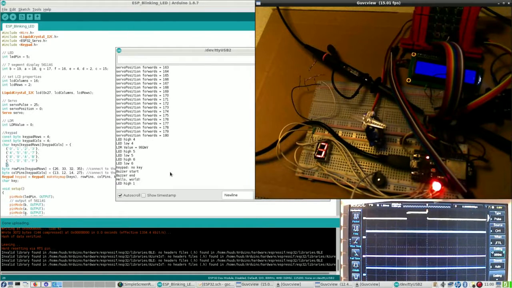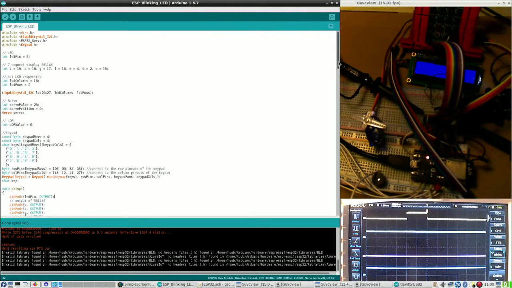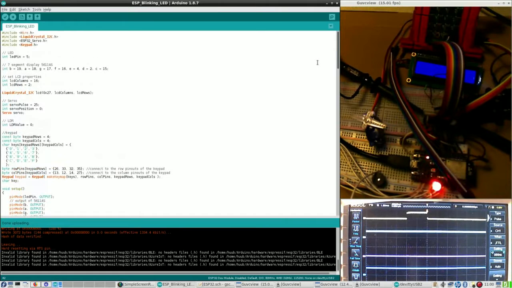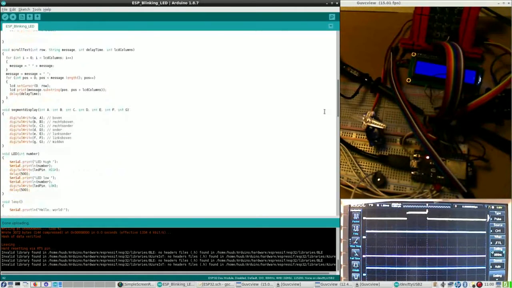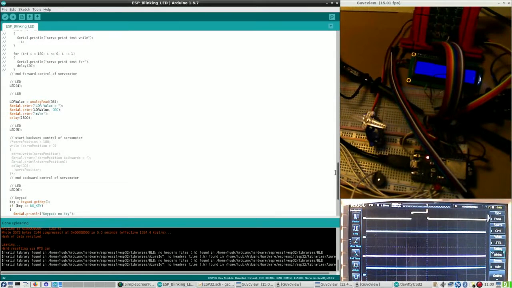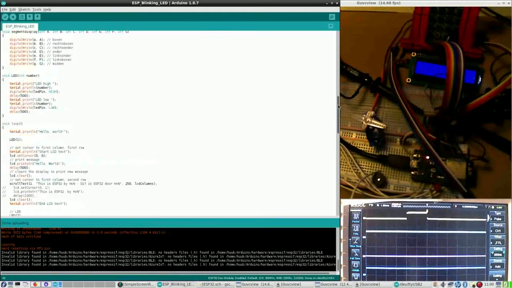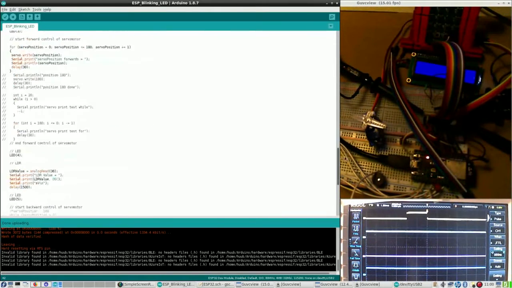So what I want to do first is add some numbers in between the other things. And now that I have a separate procedure here, segment display, I can easily do that. So here I have, no, not here.